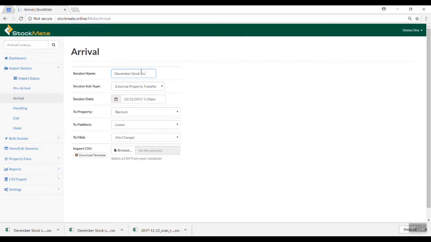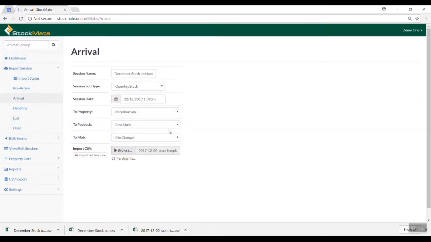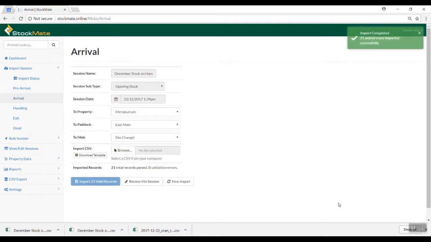On the website, enter the arrival fields, including session name, type and date. Under Import CSV, you can select the Browse button, find where you have saved your spreadsheet and open it. Select Import Valid Records. The number in here will reference the number of animal records you have input into the spreadsheet. A large file may take a minute or more to import, so please don't leave or refresh the page while you're waiting.